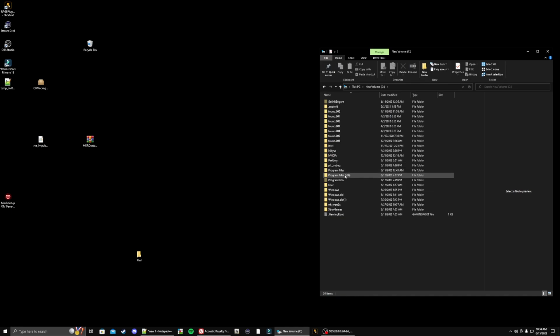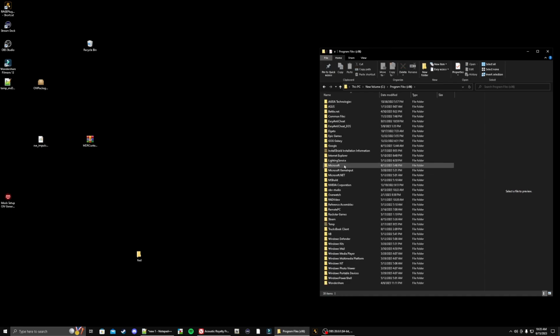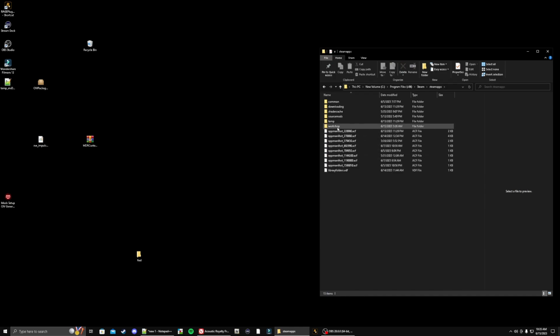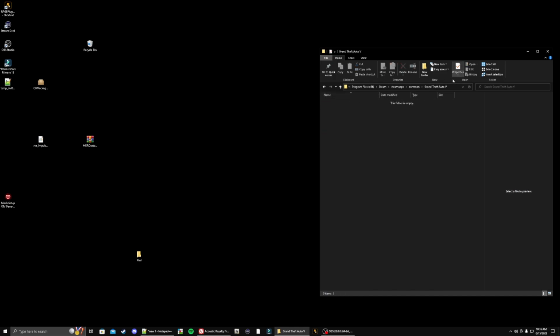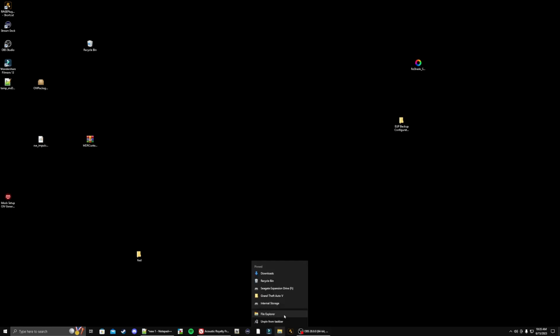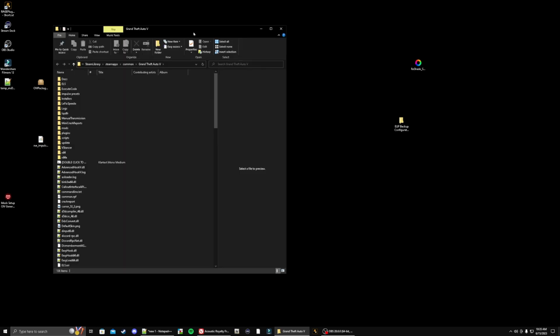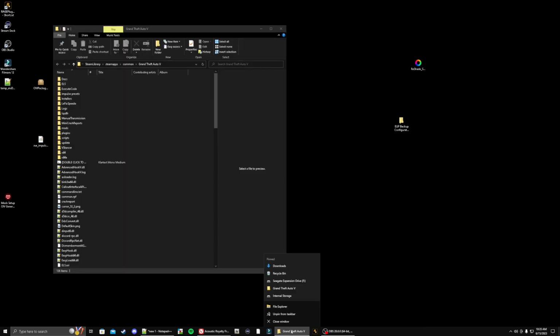We're going to go to Program Files (x86), and then next, we're going to go down here to Steam, and then we're going to go to Steam Apps. We're going to go to Common, and then your GTA 5 folder. Now, I have mine in different locations, so just give me a second here. I'm going to move this over here. Now let's go ahead and grab our download.